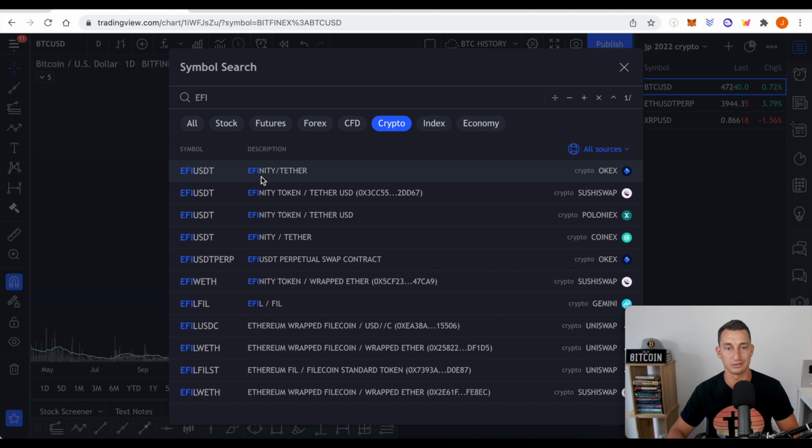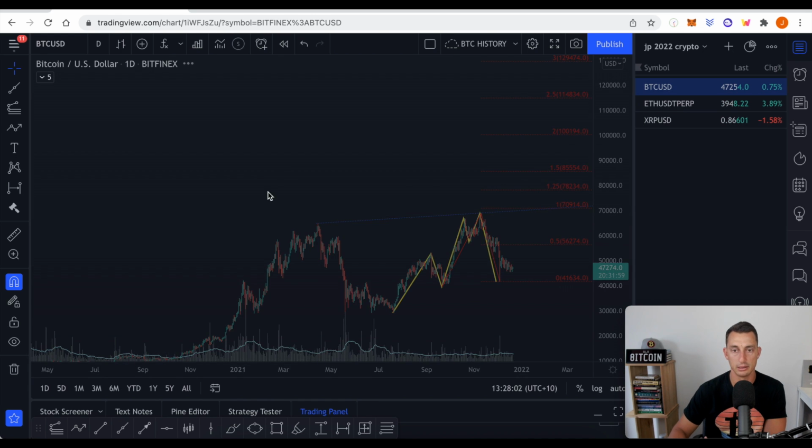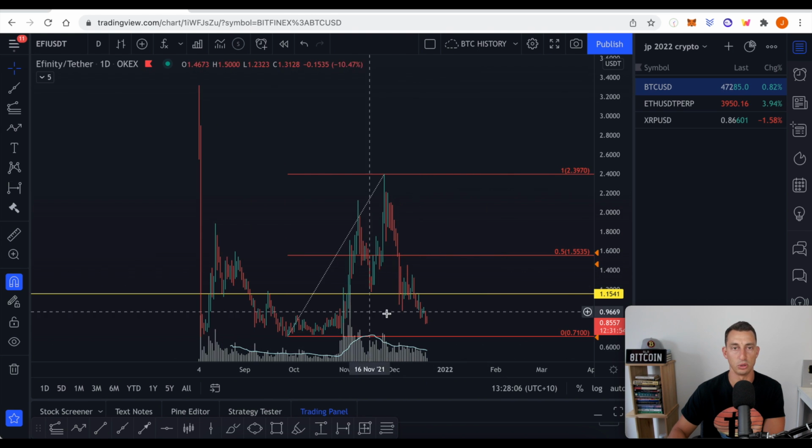I'm going to look at something like Affinity. All right, so there's Tether here, Affinity versus Tether, because that's the crypto against the US dollar. And you can see that it's on multiple different exchanges. So how do I know which exchange I want to use? There's OKX, there's SushiSwap, there's Poloniex, CoinEx, again OKX with a swap contract, Gemini, etc. So you could just choose the top one, but the main thing I want to do is find the exchange that has the most volume.